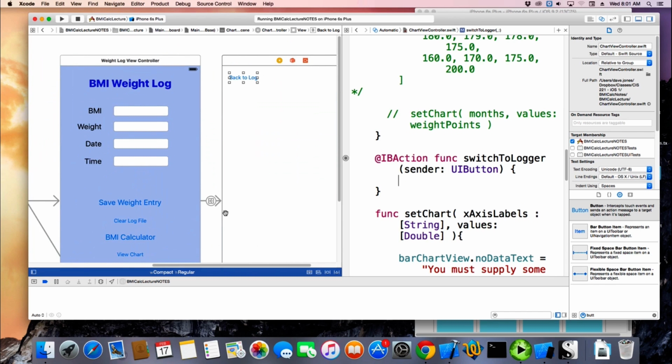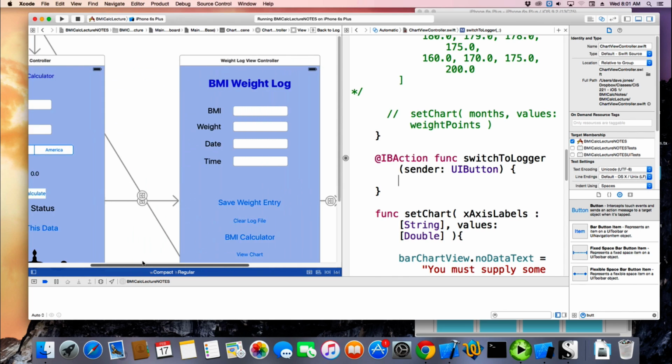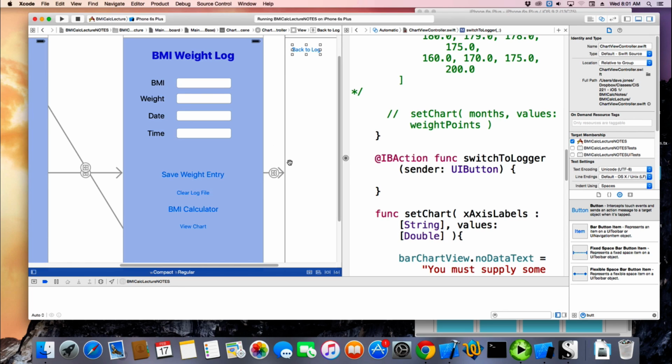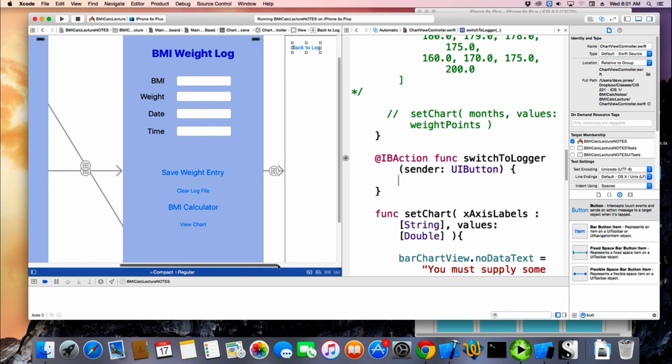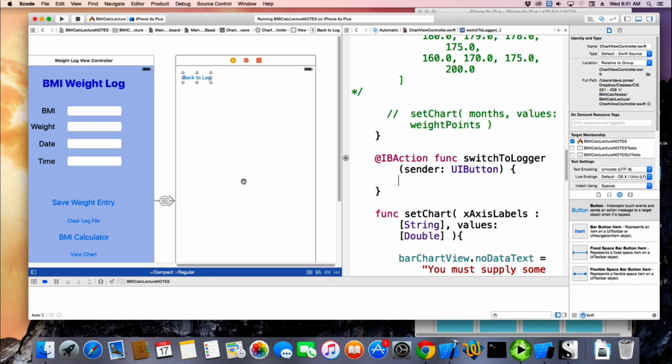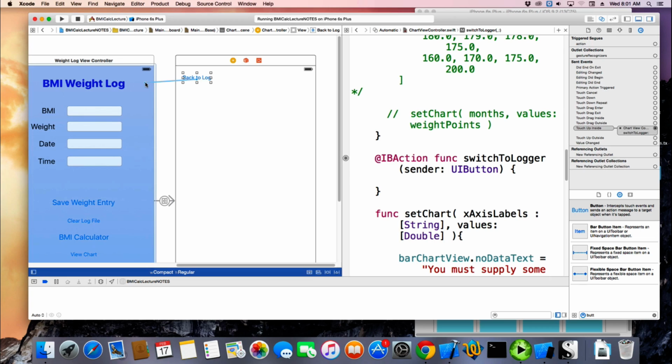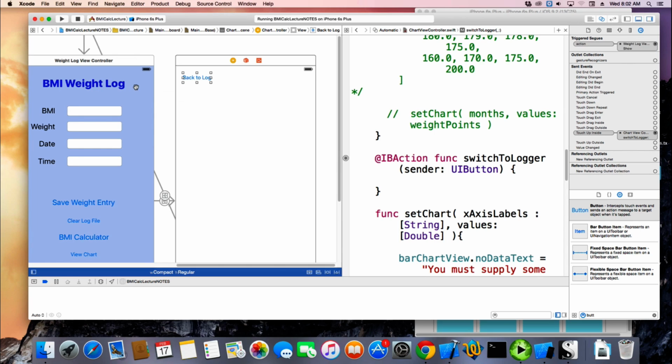So how do we get between the controllers? Segue, right? So we need to create a segue from this view back to the weight log. And so we're going to create a show. We want the action segue to be a show. And that creates the segue.